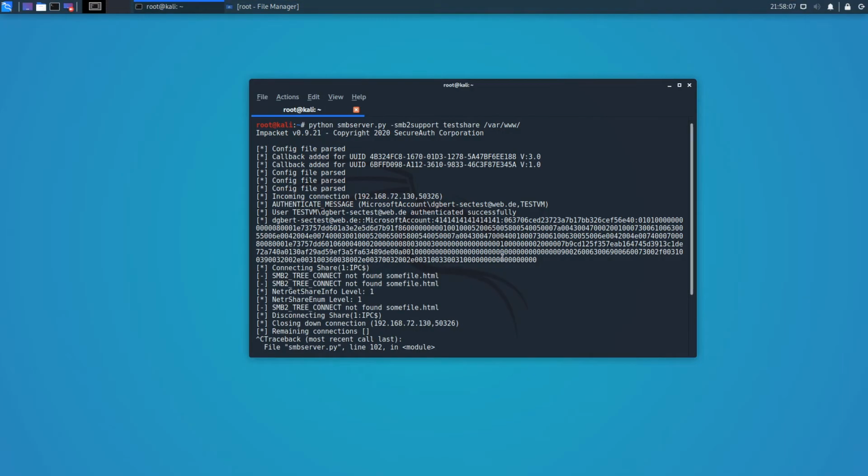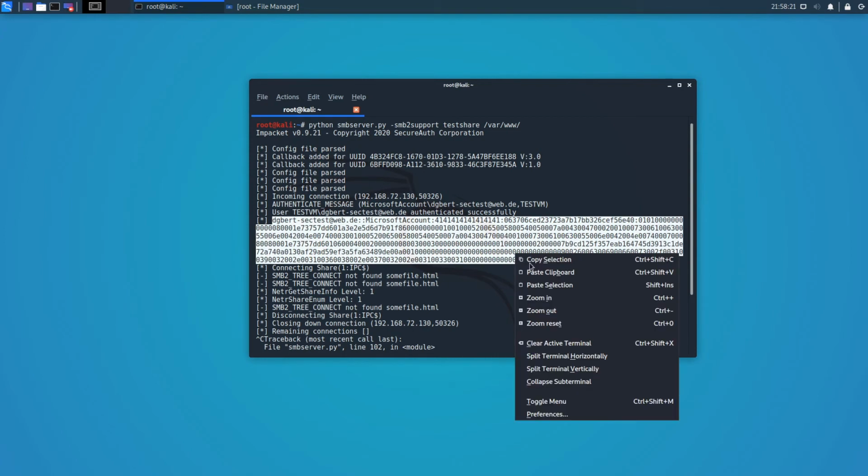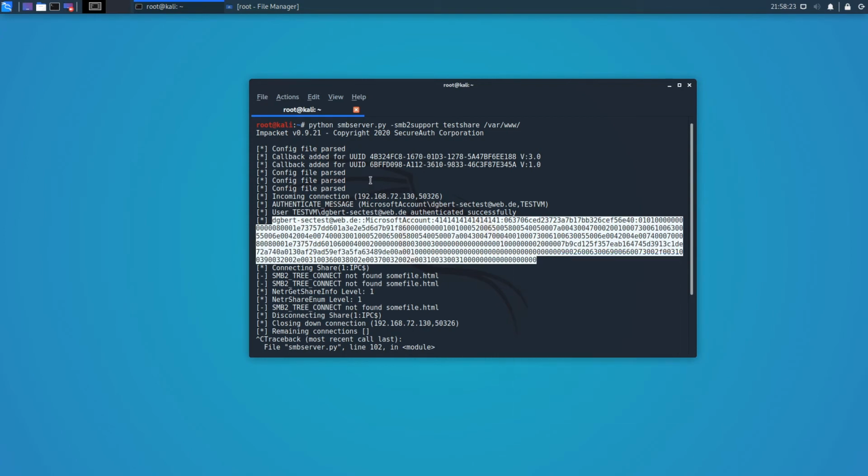In the next line, we see the same information we already got, but we also have this hash. Just as mentioned before, read the links in the description and everything will be clear. So what we need is just our hash here. Just copy this one out.